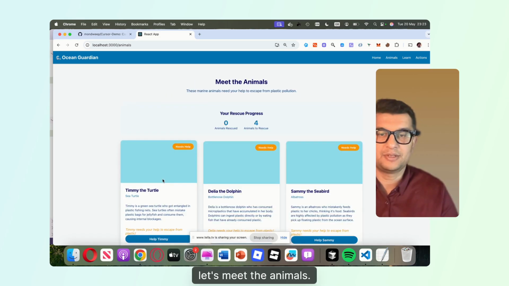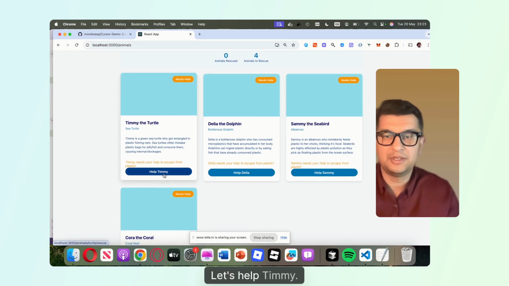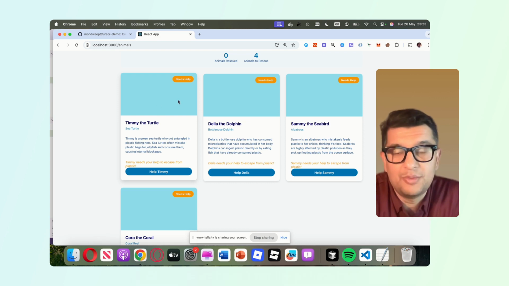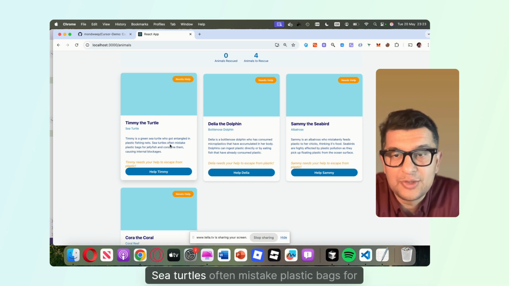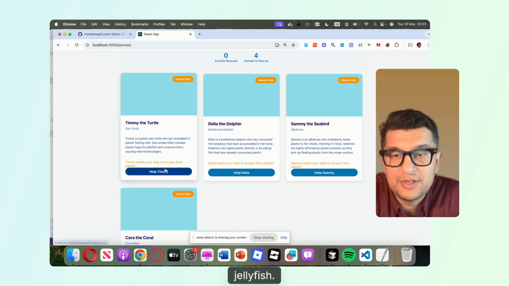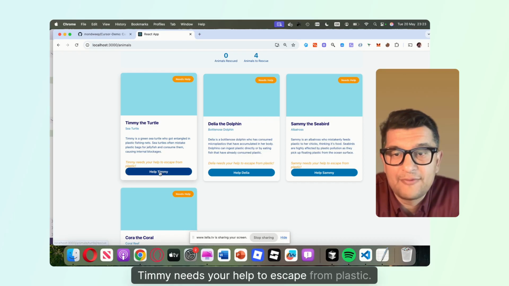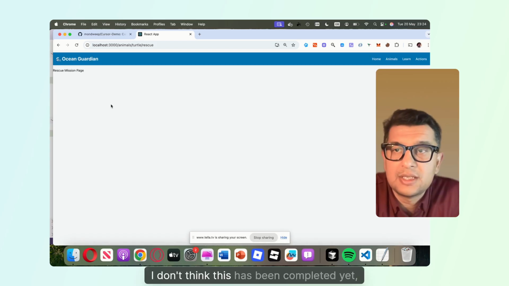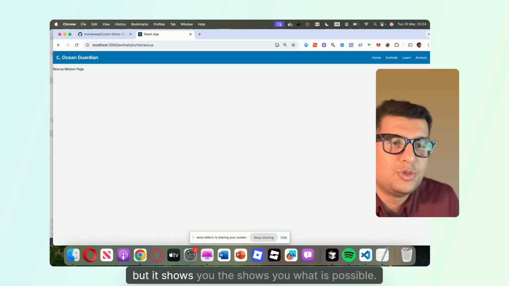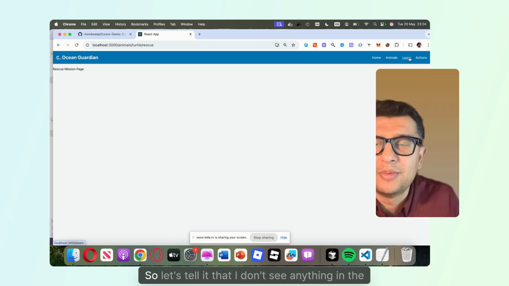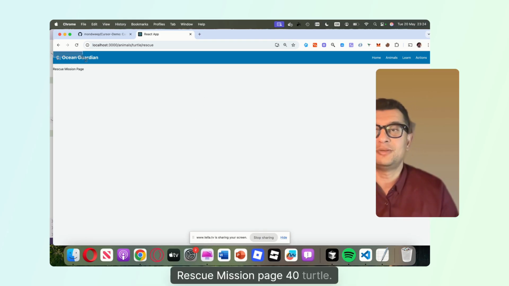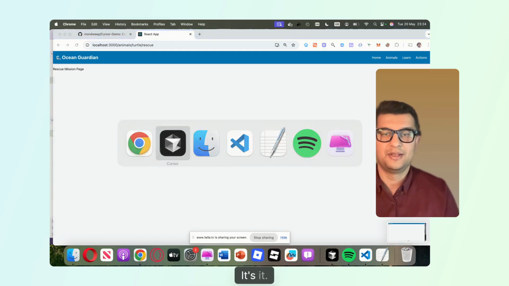Let's meet the animals. Well, Timmy the turtle. Let's help Timmy. Timmy is a green sea turtle. Of course, we haven't put the pictures here, which we can do later on. Sea turtles often mistake plastic bags for jellyfish. Okay, Timmy needs your help to escape from plastic. Help Timmy. Well, it's a rescue mission, please. I don't think this has been completed yet, but it shows you what is possible. So let's tell it that I don't see anything in the rescue mission page for the turtle. Let's see what it does.